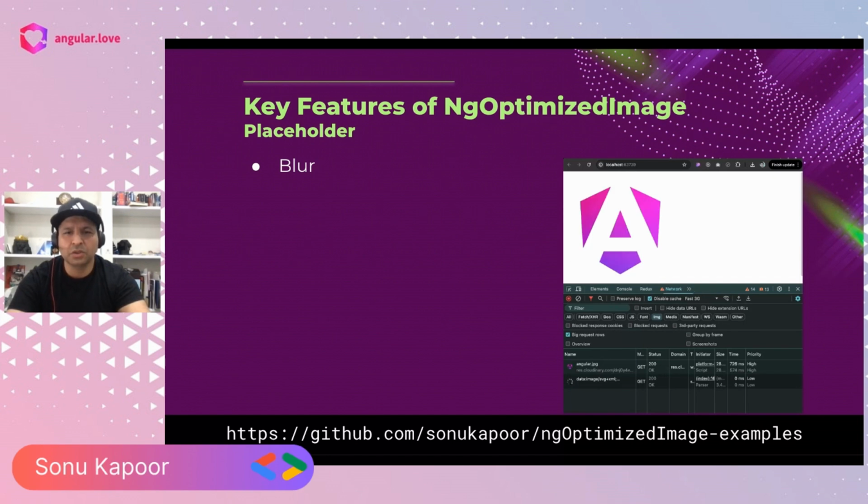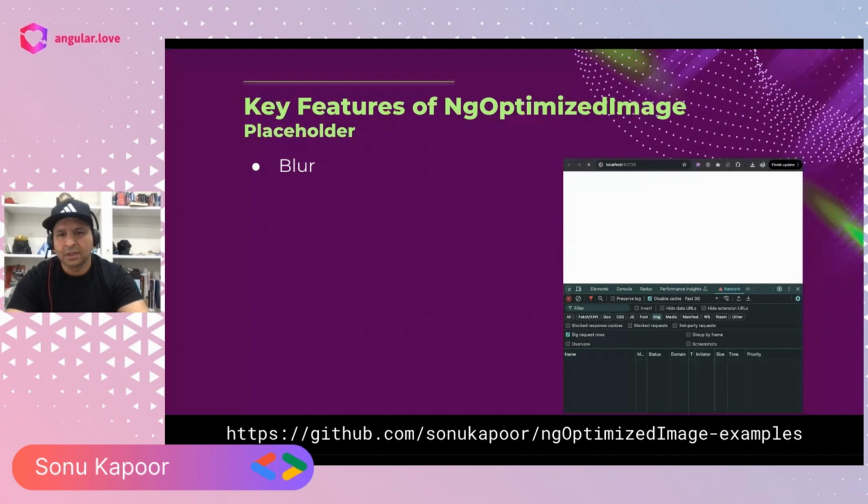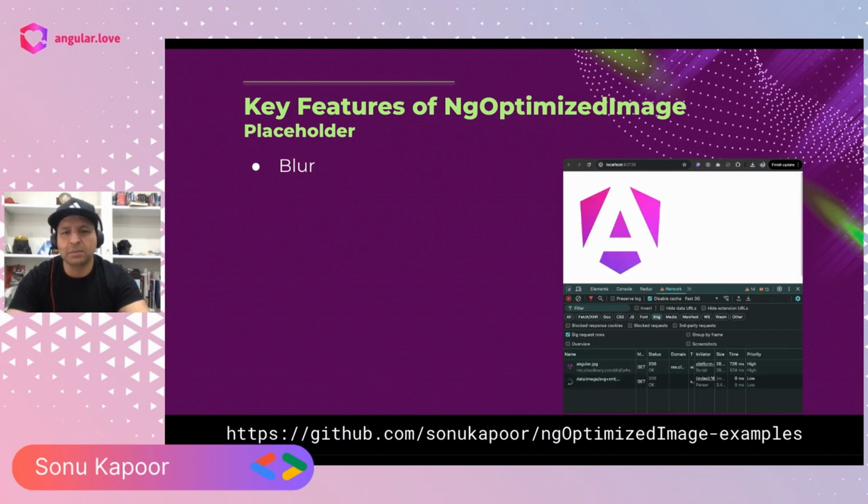So one thing you will notice is that the base64 image here is quite blurry, right? So it's actually not the image itself, it's the directive that is doing this. I think it gives a nice user impression that the final image is still being loaded. But you can also disable this effect.